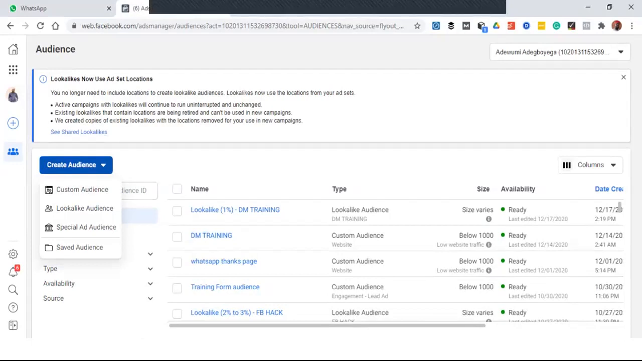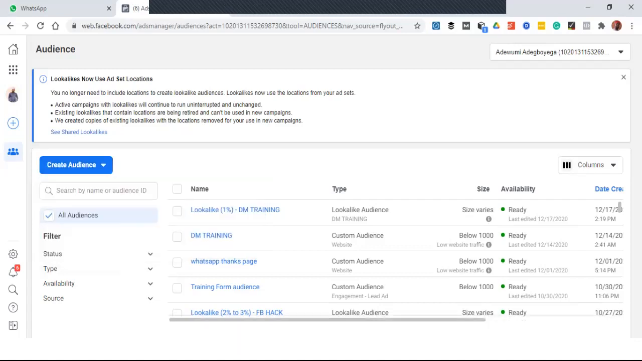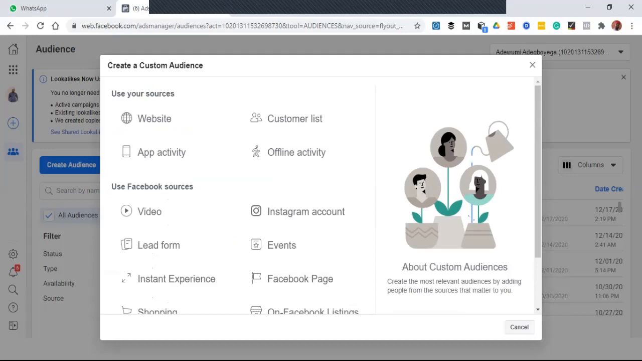So you now come to create audience. It will ask you, what sort of audience do you really want to create? I want to create a custom audience. Then I'll click on it. Something will show up to tell me what to do next. So let's wait for that. Now this will come up.